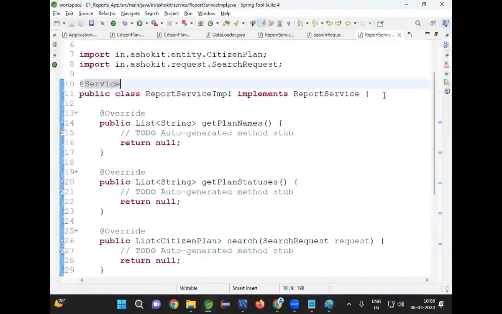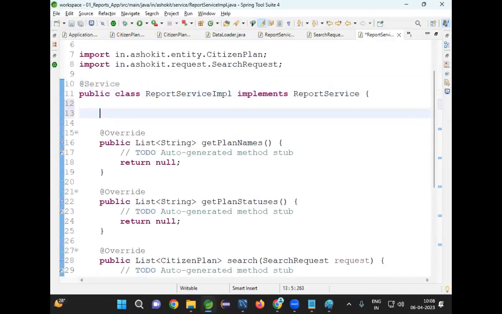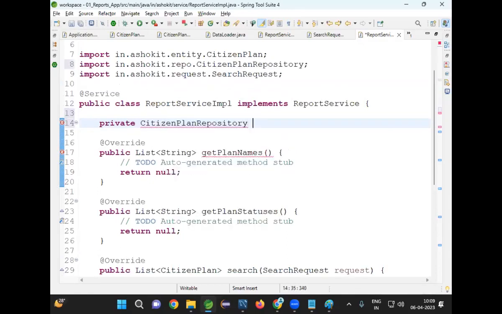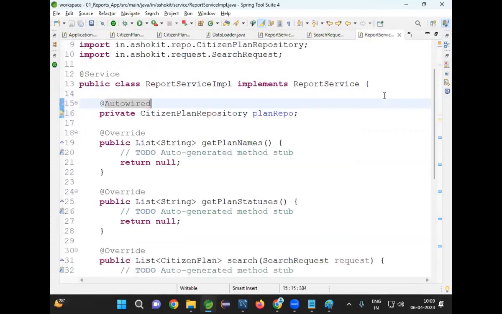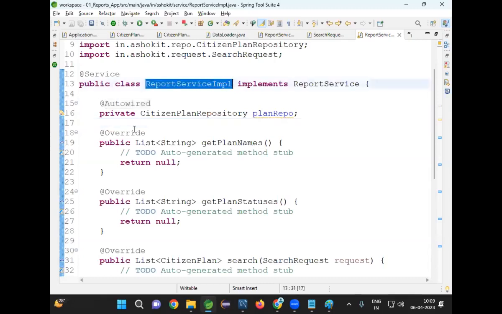Tell me how I need to do the dependency injection. Come on. Private report repository. Sorry, what is that? Private CitizenPlanRepository planRepo. I'm doing the injection by using autowiring. How many ways can I do the autowiring? In total there are 3 ways to perform that autowiring. Currently, I'm doing it using field level. So with this, our service class is ready, but there is no logic available.